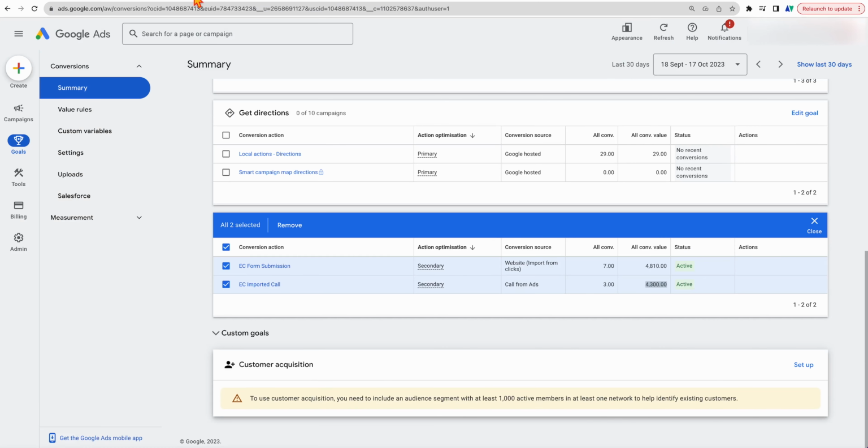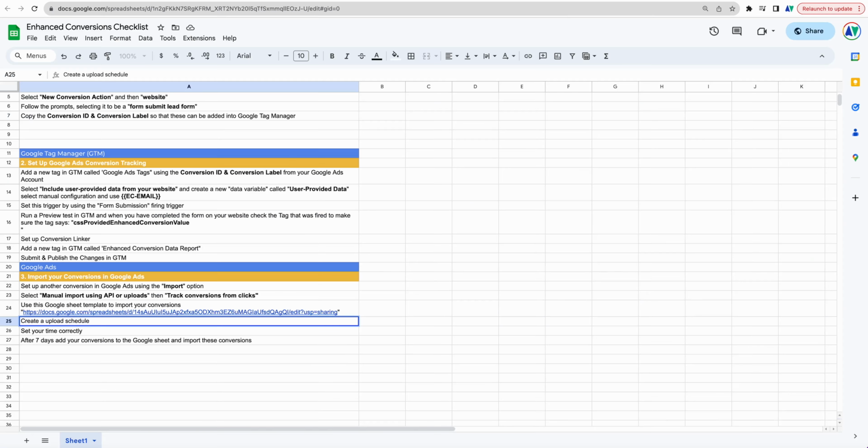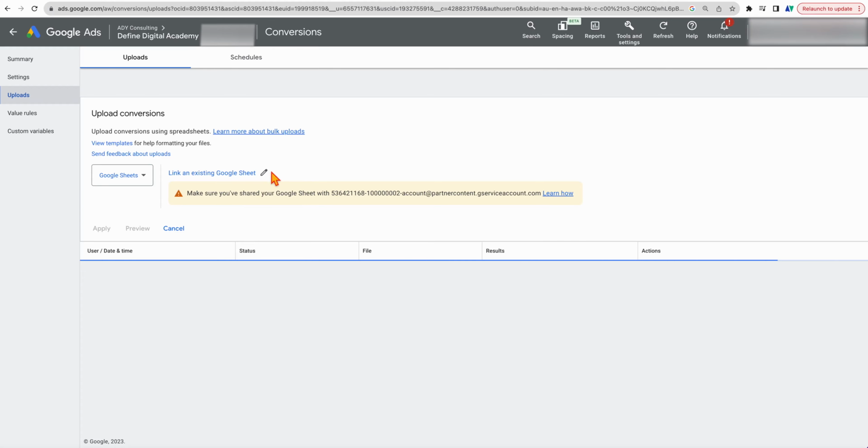So what you do need to do when you're in Google Ads, the last thing that you need to go through and do is you need to go into your uploads. And this is what we're doing in here. We're creating an upload schedule, and you want to select the source, which will be a Google Sheet, and we want to link it to an existing Google Sheet.